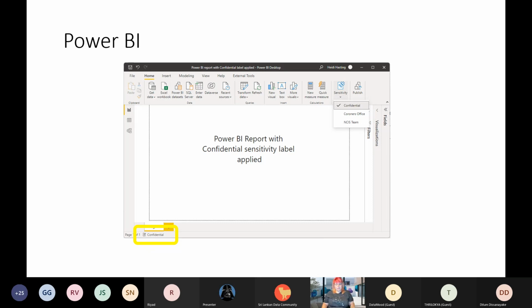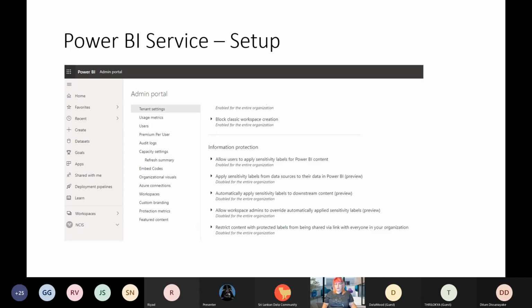Now that you've made a report in Power BI Desktop and applied a sensitivity label and seen what it looks like there, you're ready to go to Power BI Service. Before you do that, you need to check with your tenant administrators. If it's not yourself or your direct colleagues, then find out who in your organisation has access to the tenant. In the Power BI tenant administration, there is the option to allow users to apply sensitivity labels for Power BI content. That needs to be enabled in order to place a Power BI report with a label into the tenant.